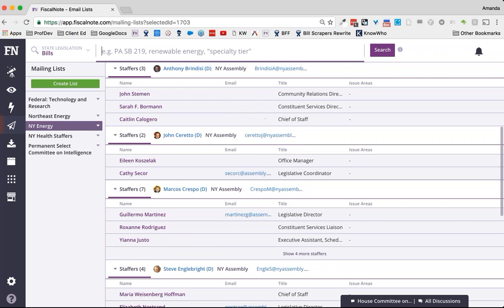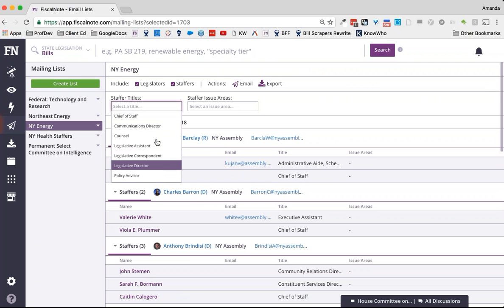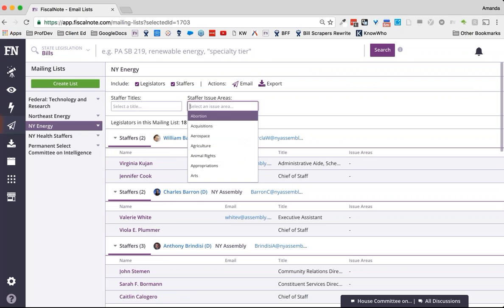Email information. And then up here, when the list is much longer, you can decide to only see staffers or only see legislators. Decide by staffer title who you want to outreach to, and the staffer issue areas if they're given. So that's creating the list.